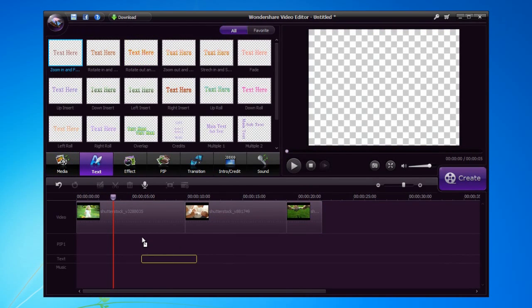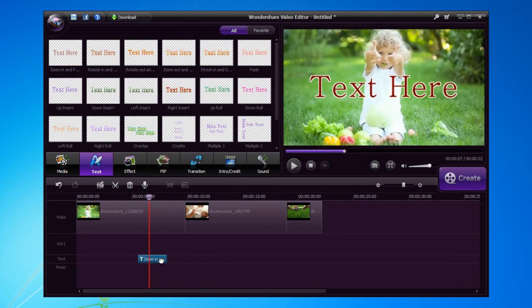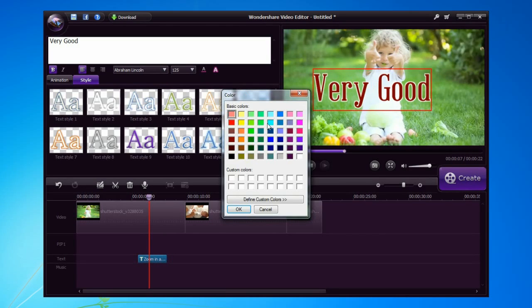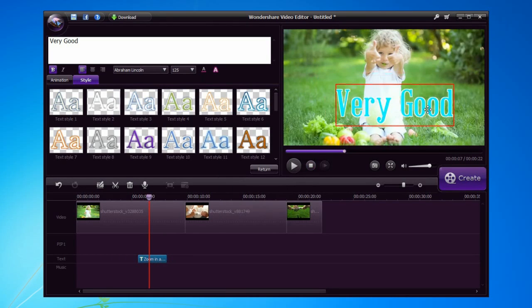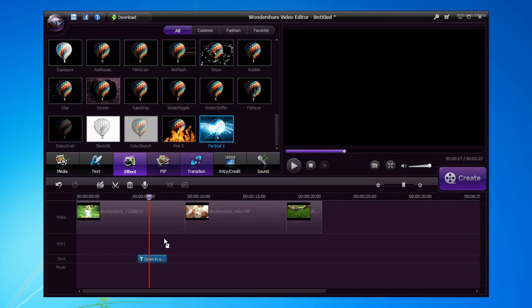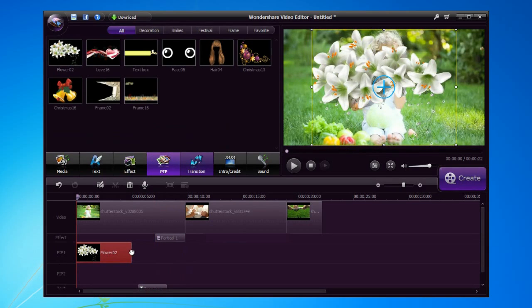Next, edit your videos using powerful editing functions. Text effect. Double-click to preview the resource and drag to timeline. After that, you can drag to adjust its start time in the project. Then, add effect, picture-in-picture, transition, and even intro to your videos. Just drag it right into the timeline.